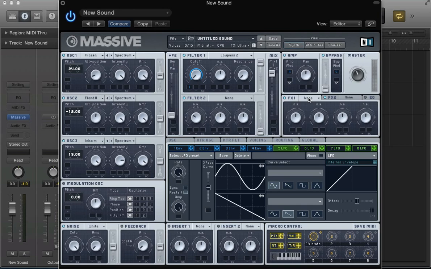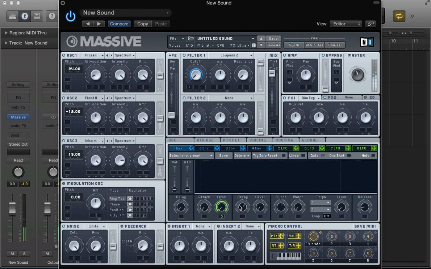So we can enhance that further, use a dimension expander. We should make sure we're playing back a C3 note for now. And then play around with this decay. Give us a nice bit of decay on there, because we're going to resample this sound.